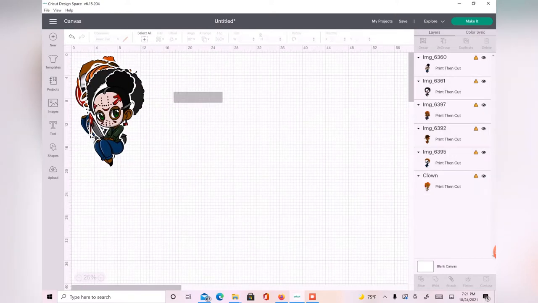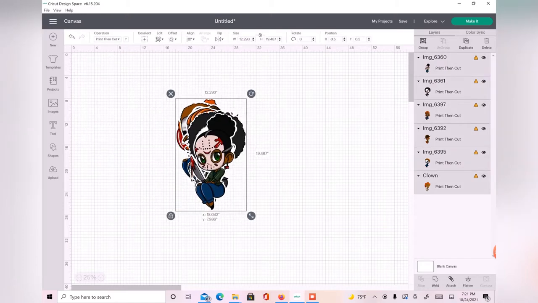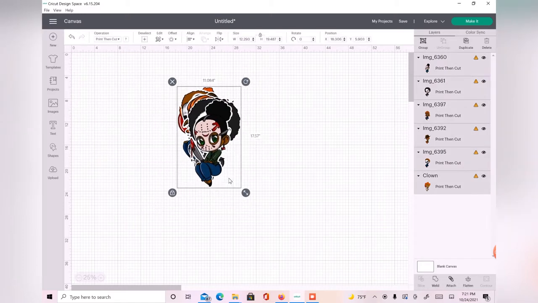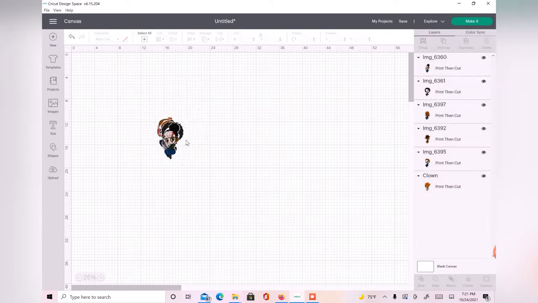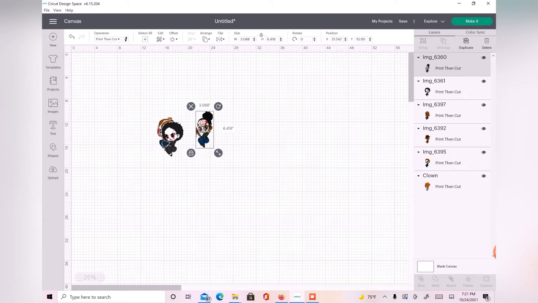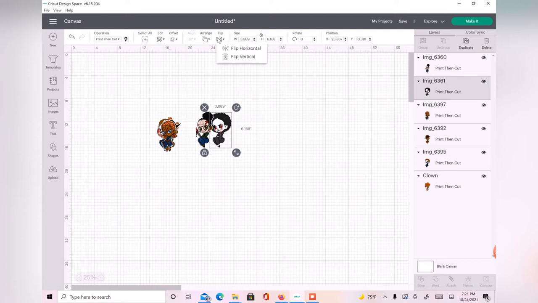Alright, cool. So I'm going to select all of these because it's pretty big, and size them down just a little bit so that we can work with them. And let's just kind of line them up. I just want to flip this one, right?